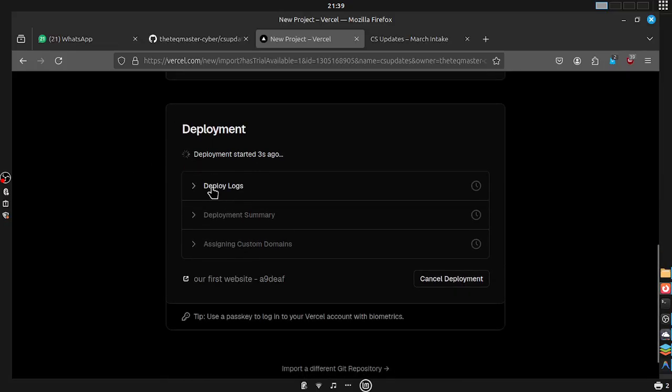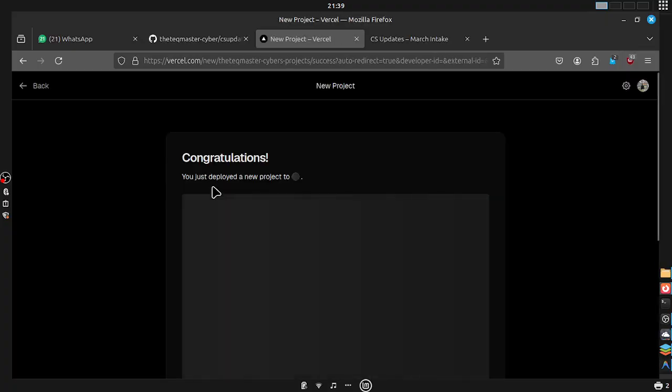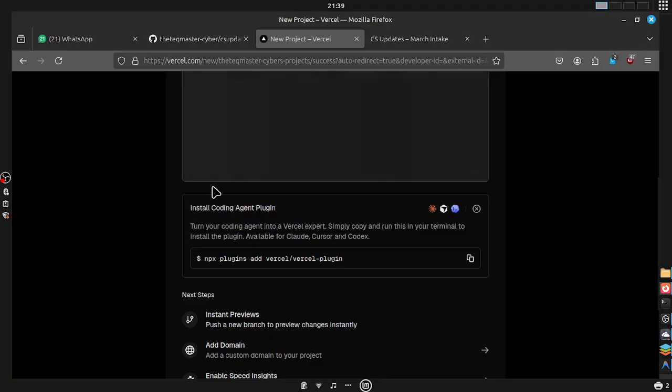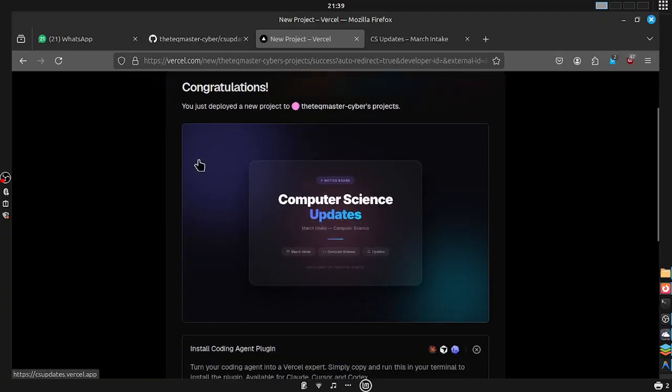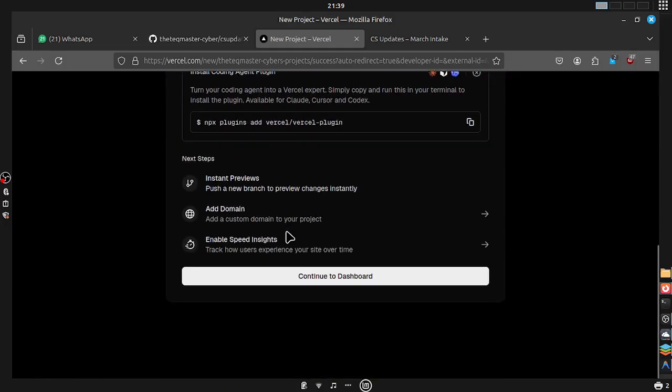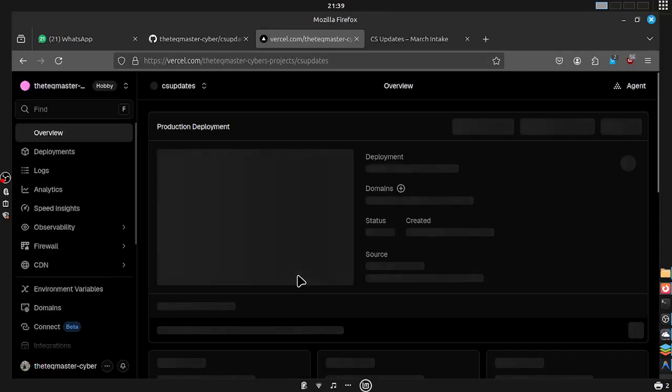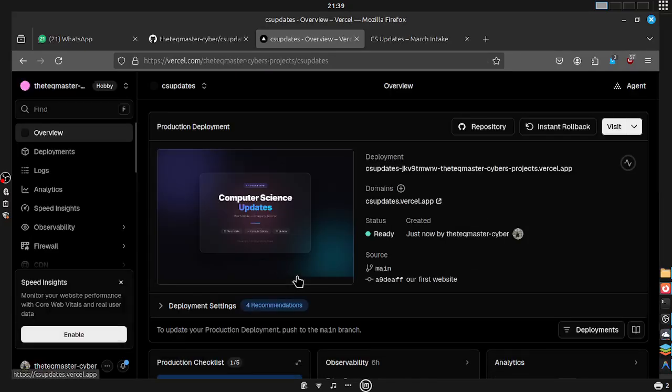Okay, it's deployed. If you want to see the logs, no, since this is very simple, it's already been deployed, as you can see. Right, so what do you do then? You continue to dashboard, and then this is basically your project deployment, domains, everything, right?